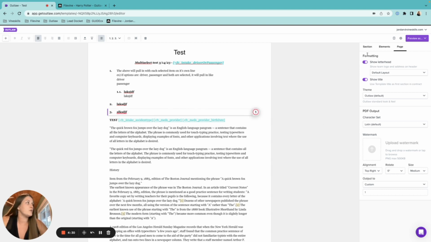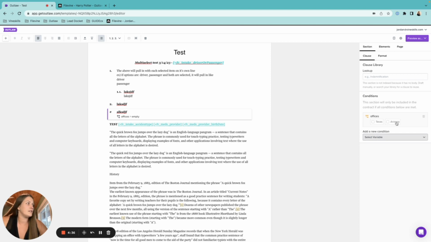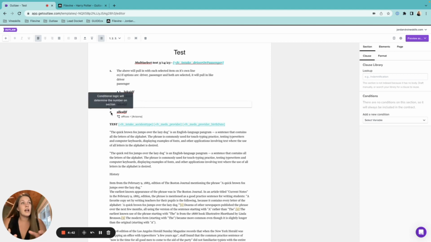So we are on this one. To add a conditionality, we need to navigate over to section. We'll come here. Let's just add in our offices. Let's just say it's Arizona. So now you can see this one was number 3, but it is using that conditional logic.